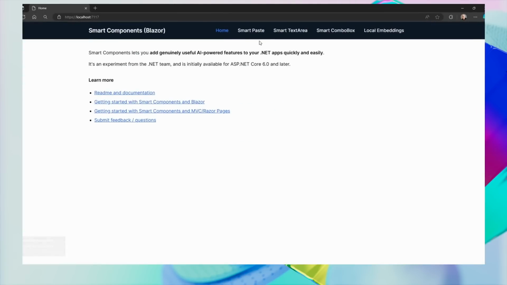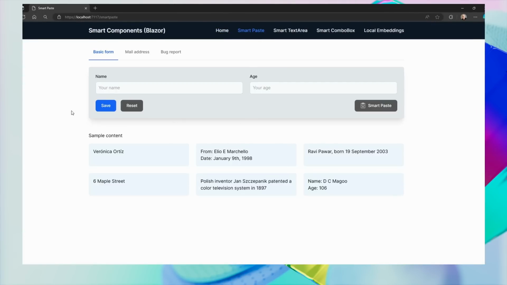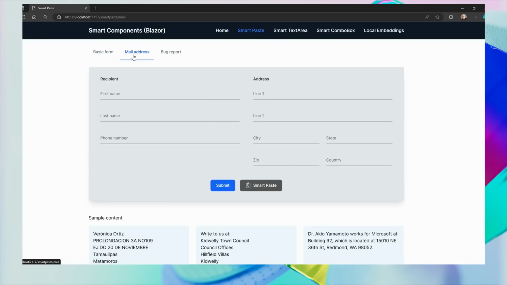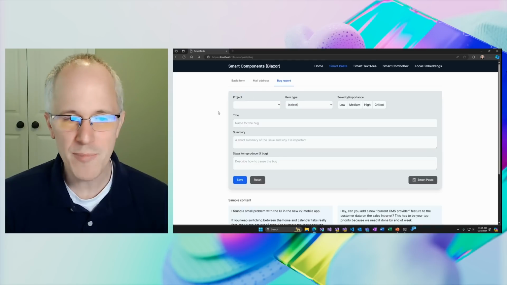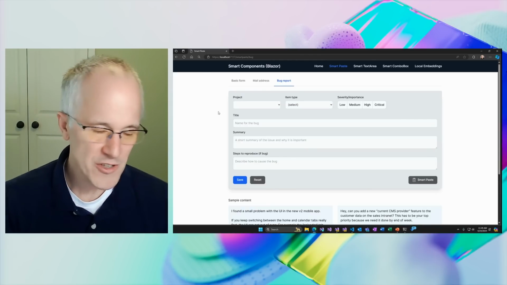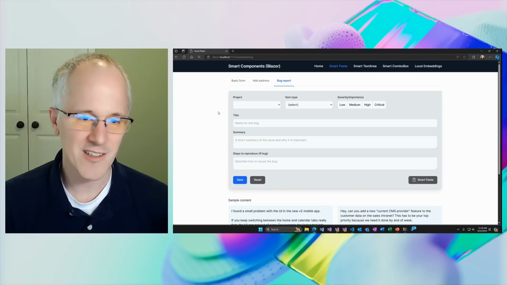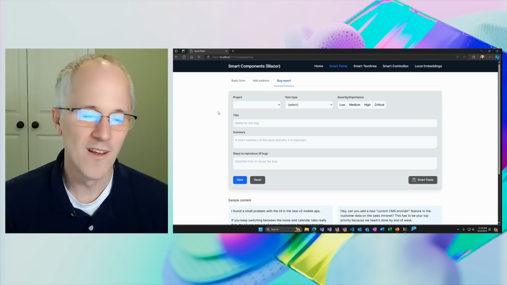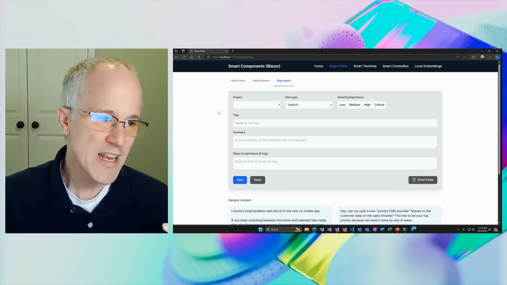Let's first imagine that in your app, you have lots of forms that people need to fill out, like maybe you have one for mail addresses or one for submitting bug reports. And often the data that people are filling into these forms, maybe it's just coming in as plain text, like in an email or off some social media thing.